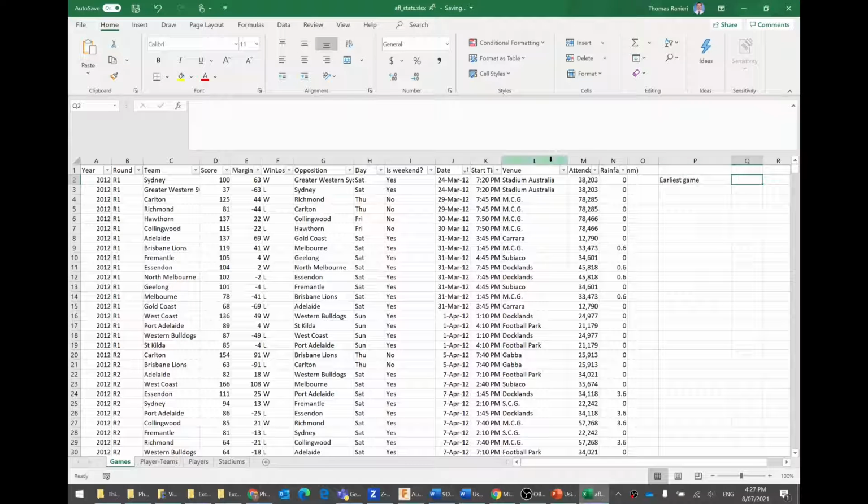The earliest game, well, the date you can see is the 24th of March, but maybe you've got a data set that keeps changing. People keep adding games to it. Maybe the most recent game changes every week. You know, people are still playing football. So let's use a formula. As I said, the formula we're going to use is minimum.